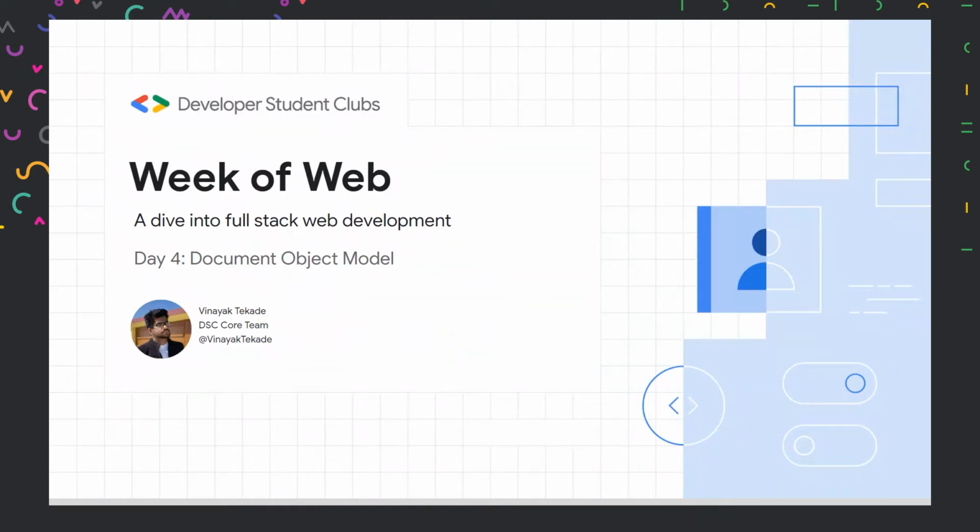In this series, we will be diving into full stack web development where we learn each concept every day. So today is the fourth day of this week and we will be learning about document object model. To learn document object model, the prerequisite is JavaScript, which we learned in the previous session. So now let us move ahead.